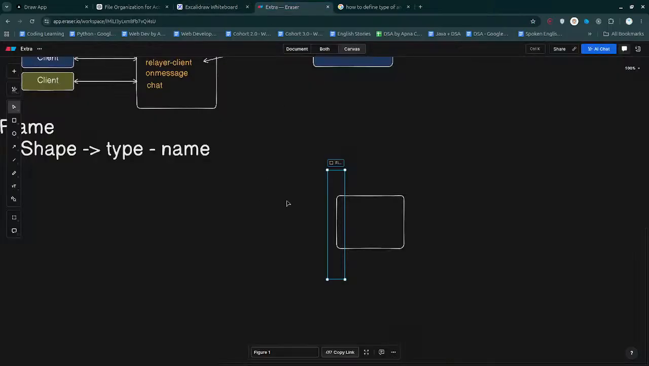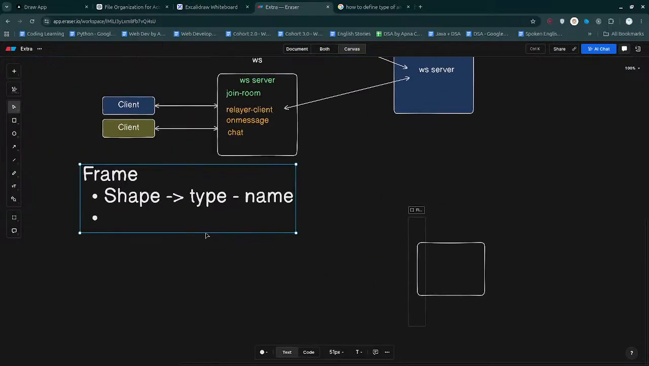Now how can we implement this, even if it's not gonna be exactly the same? So ultimately we need to have shape, and it will have the type, and type is gonna be frame, and shape we will have the frame ID as well. So this is how it's gonna be going on. Let's talk about frames.